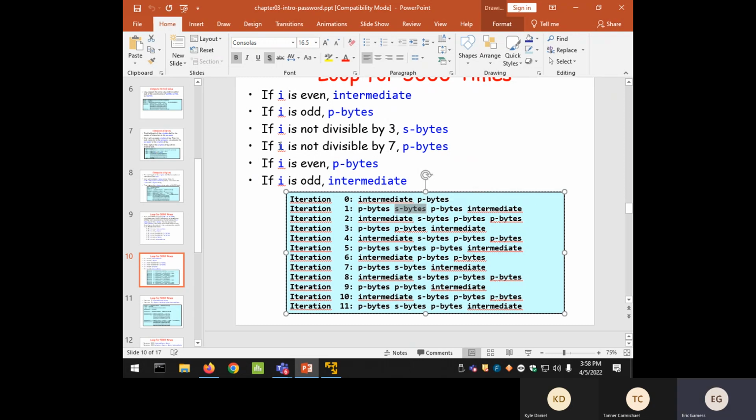Let's keep going. 1 is not divisible by 7. Is this true or false? This is true. So we have to take into account the pByte. Look at here. We take into account the pByte. Let's keep going. 1 is even. False. 1 is odd. True. So we have to take into account intermediate. We take into account intermediate. You see how it works?